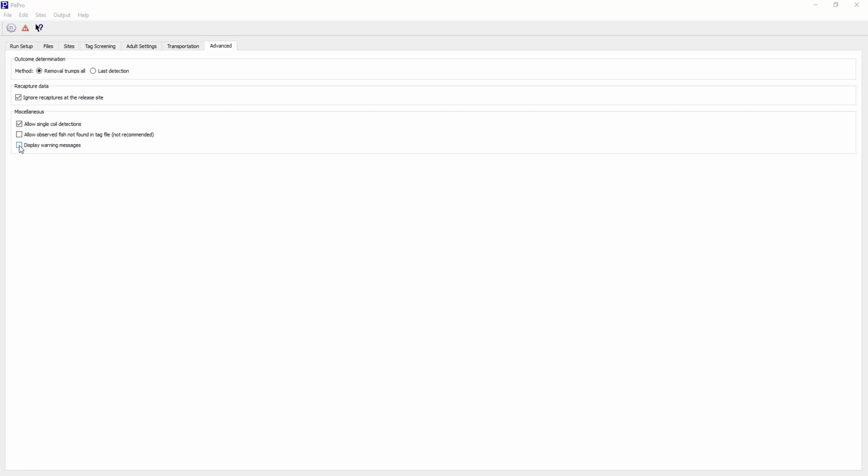So by default, these messages are not displayed. Check this box to display warning messages. Currently, the two types of warnings generated are that the program can't find detector data for a given interrogation record, or when a fish tagged as transported is subsequently detected downstream as a juvenile.